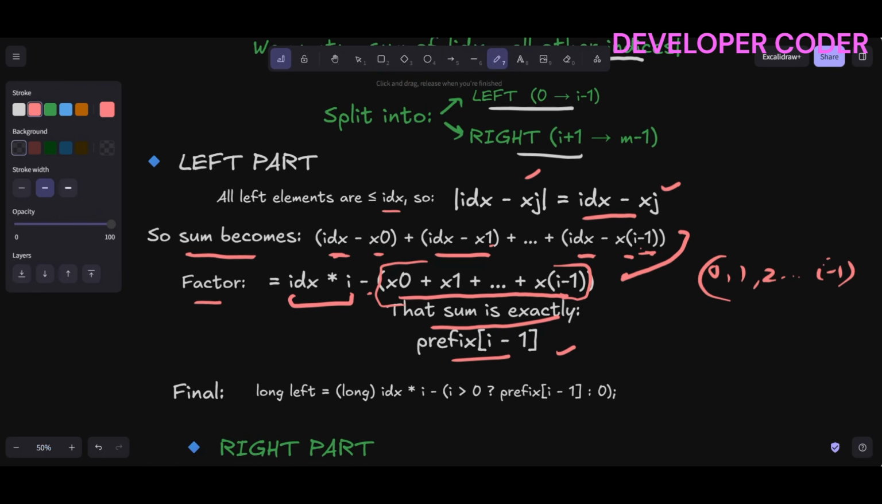So finally we can say the left side value is going to be this idx into I, and I will take it as long. If I is greater than 0, then only we can find prefix of I minus 1, the sum until this particular index. Prefix of I minus 1 means sum until this index. So I should be greater than 0 and then calculate the value of this, otherwise take it as 0. So this is how I will calculate the value of the left part.